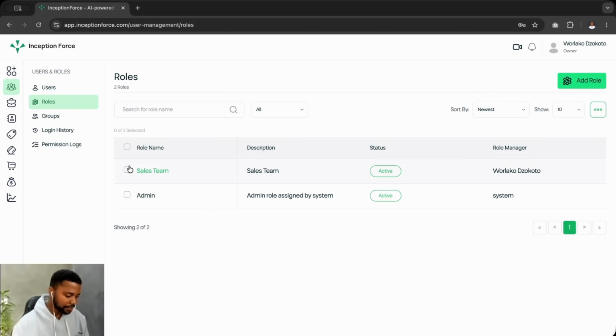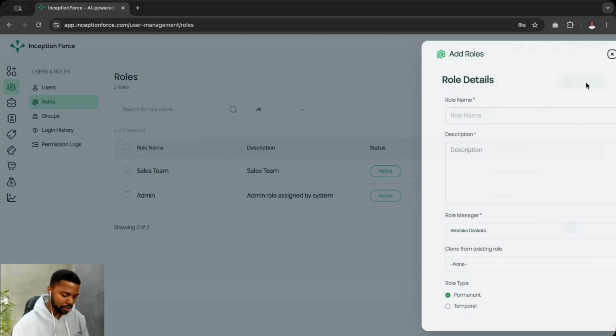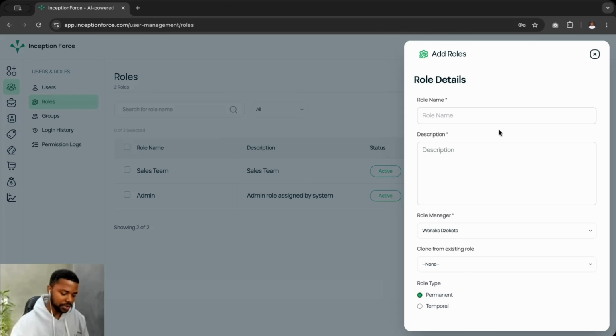So on the role side, here you create a role and give various permissions to that particular role, so that users can assume those particular permissions, right? So for instance, let's create a stock manager role, right? So let's give a stock manager.